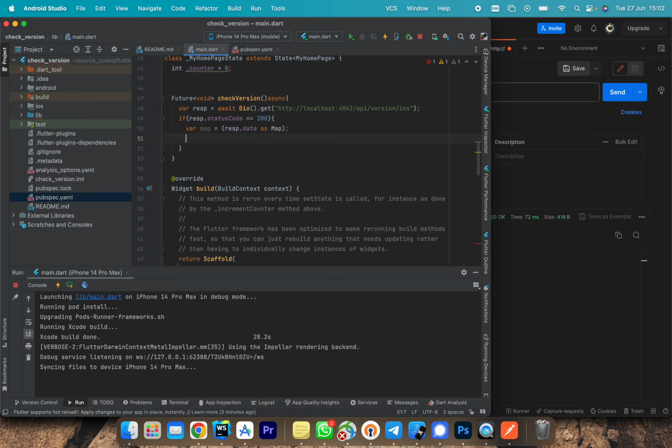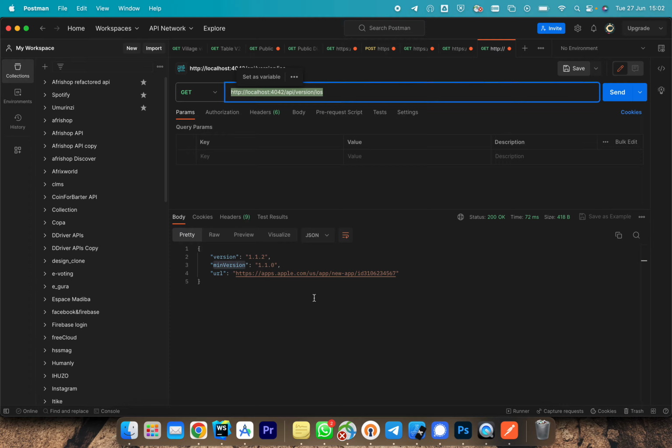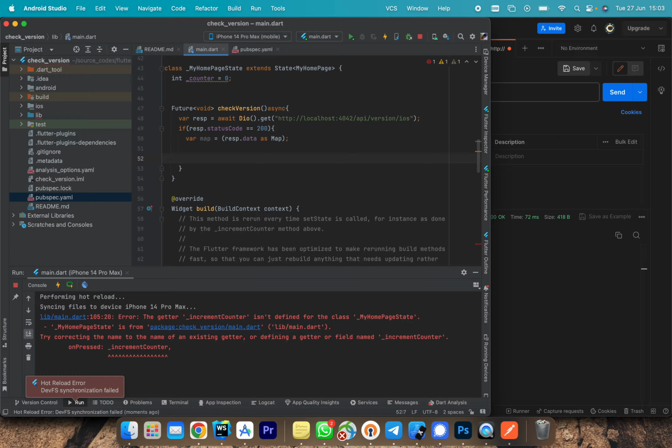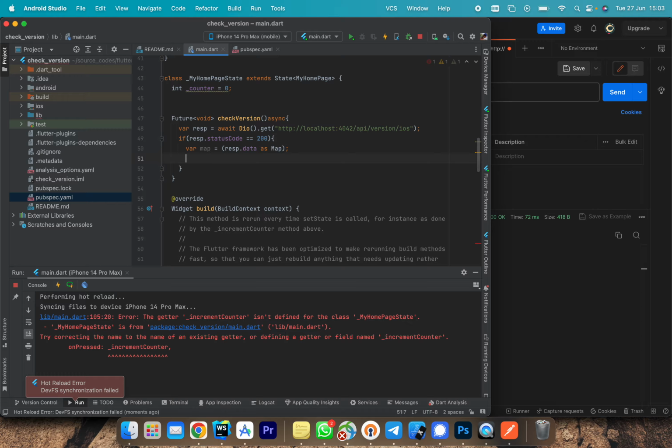So this means that we have this response body from Postman. We have the version, the minimum version, and the URL. This URL is the URL that we will be redirecting to, so that the user can update the app. Eventually this link opens the browser or the app store or the Play Store from your app. So we also use the link to open the app.